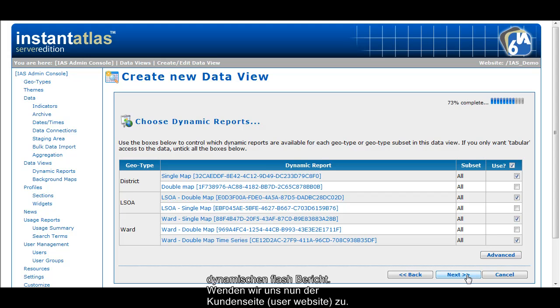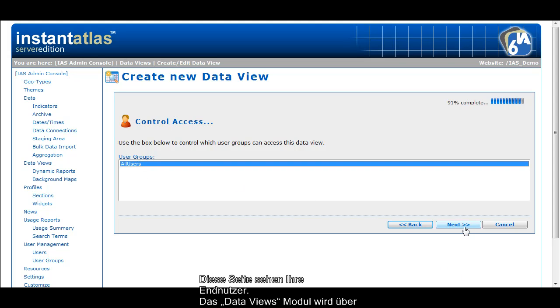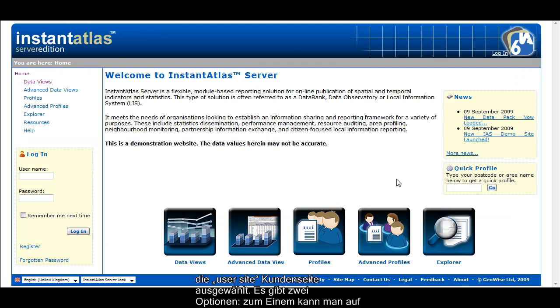Moving away from the admin side, we are now looking at the user website. This is the front end site that your end users will be able to see. The Dataview module is chosen from the home page of the InstantAtlas server user site, either by clicking the menu item on the left or the large Dataview icon in the center of the page.